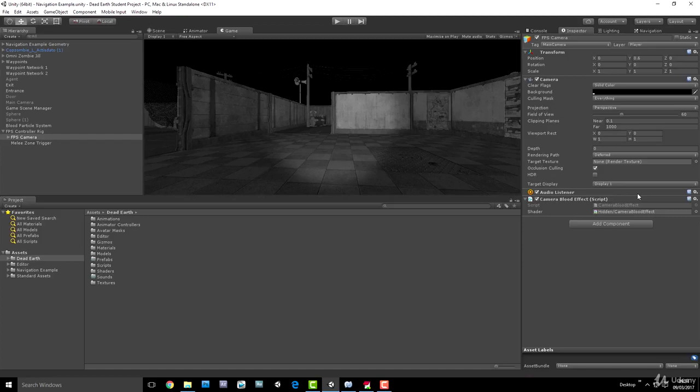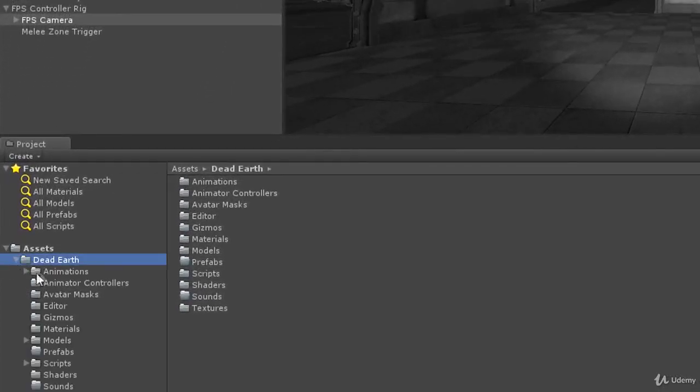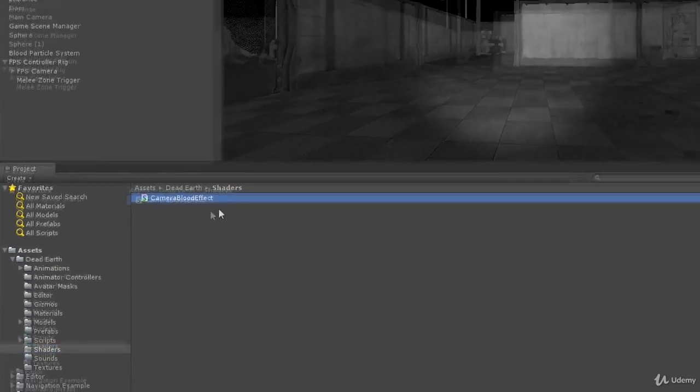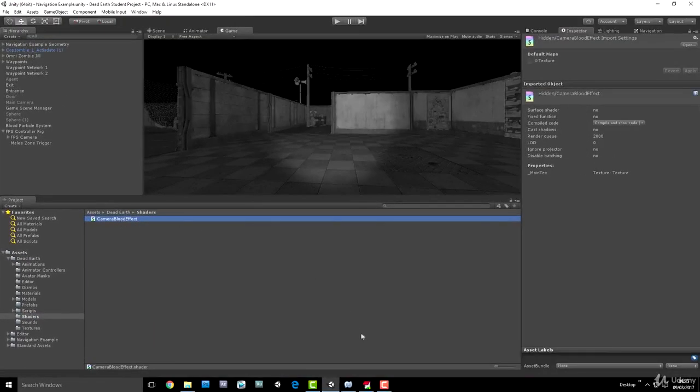We're going to have a distortion float that we can send into the shader that's going to control how much the normal map is magnified to distort the image underneath the blood. It's kind of like simulating refraction. So I'm going to drill down into my Dead Earth folder, into my shaders folder, and open up my camera blood effect shader.